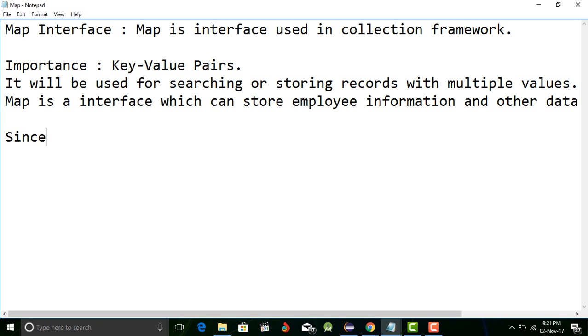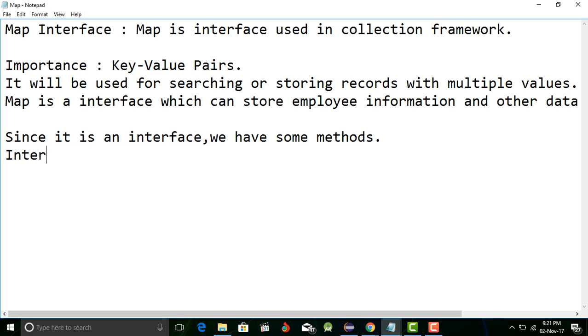Since it's an interface, we have some methods. As we have read previously, an interface contains abstract methods. That means they don't have any definition in them. Whatever definition we need, we have to provide it in the implementation class, the class which implements the interface.